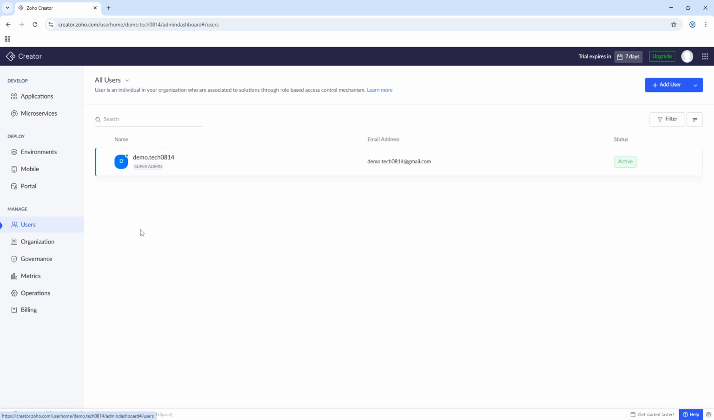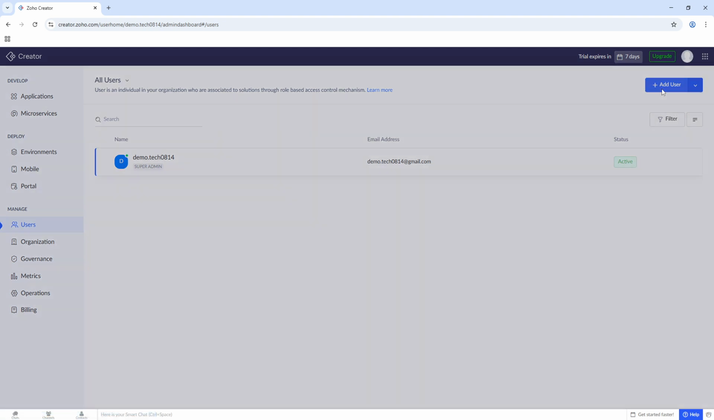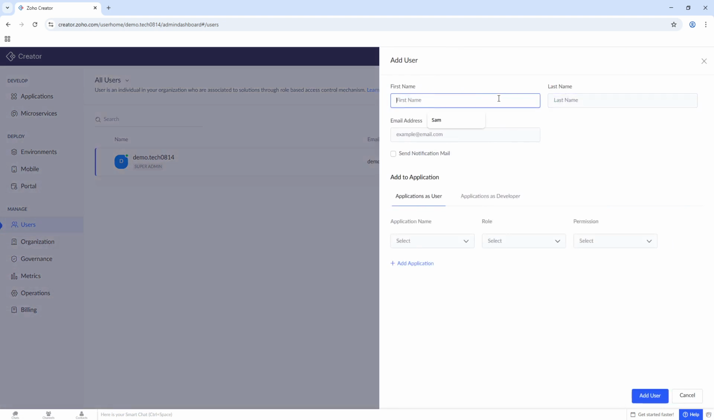Here you are presented with options to manage existing accounts as well as invite new members. To add a new user, locate the Add User button or link, which might be positioned either at the top or in a sidebar, depending on the layout changes.